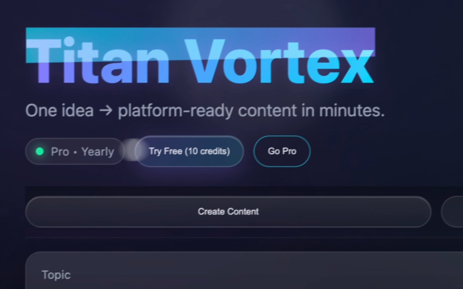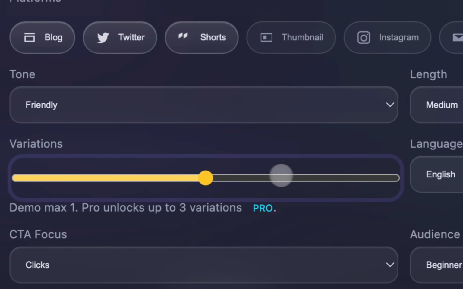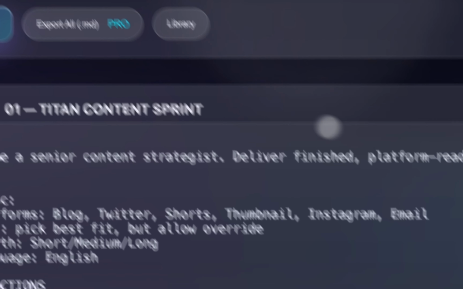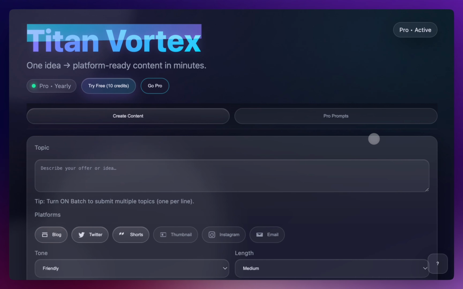Pro is active. Everything's active. Pro yearly is active. And Pro prompts, set your variations. And of course, there's nothing to export yet, but you can export MD. So everything works great. That's going to persist on revisit. It's going to save locally. So we did a good job here, guys. We went from Pro monthly to Pro yearly.